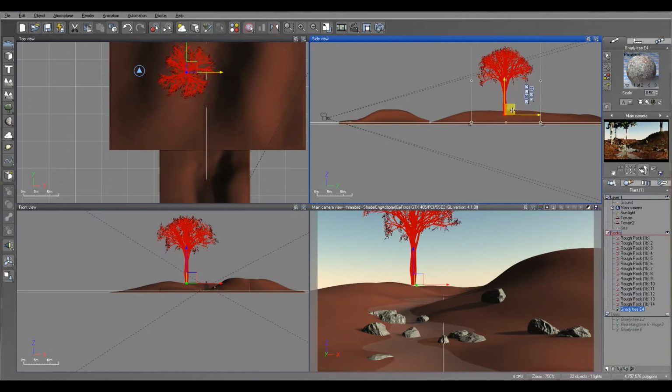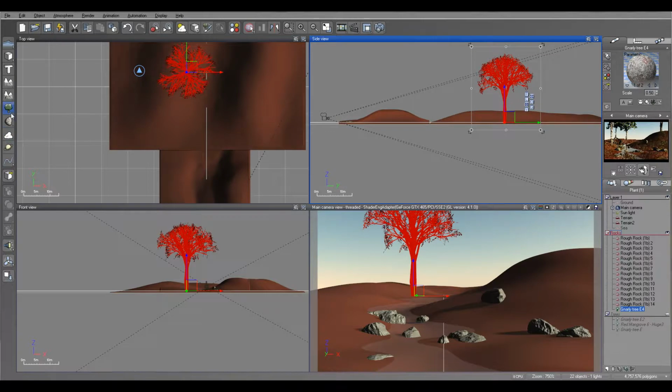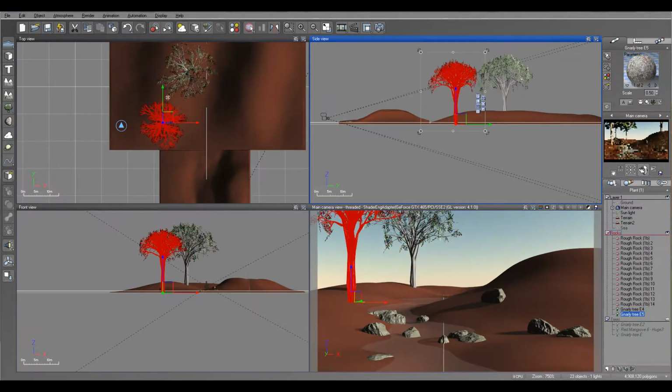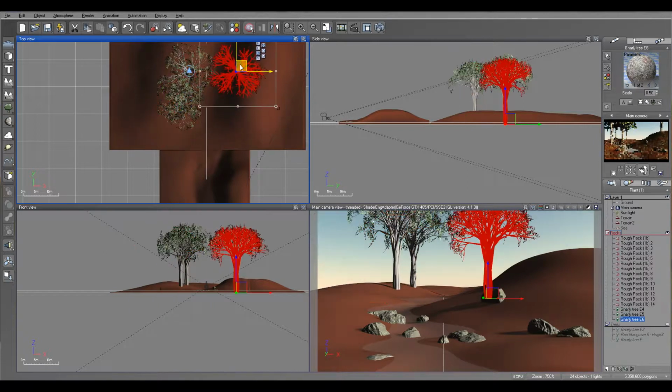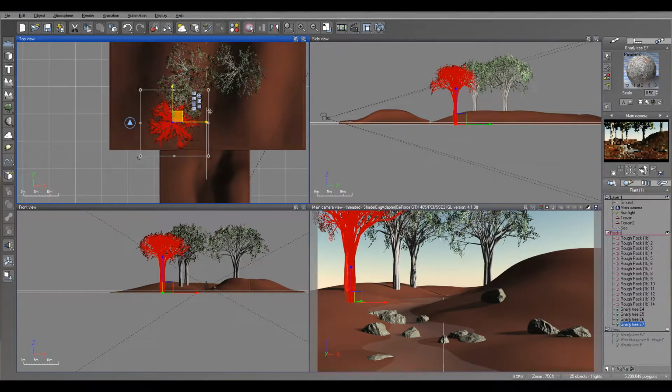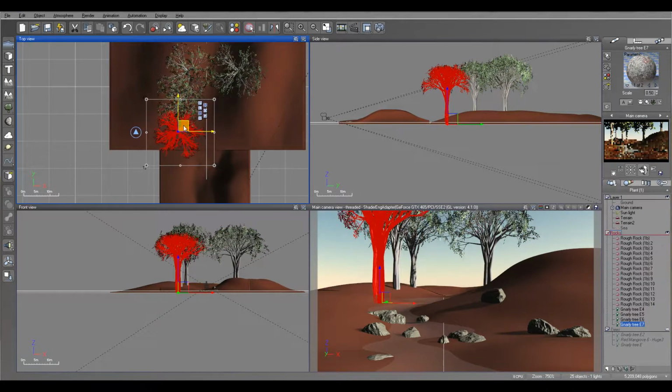So we'll add... and this one will be far away in a distant fog, so I don't really worry too much about them, but just place it. Okay, right here.